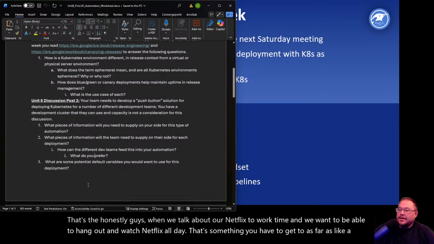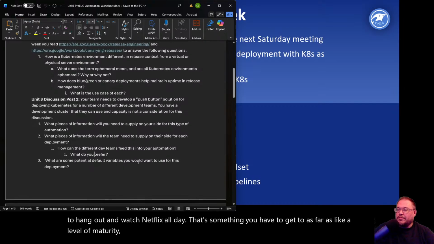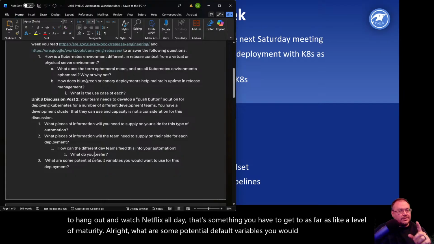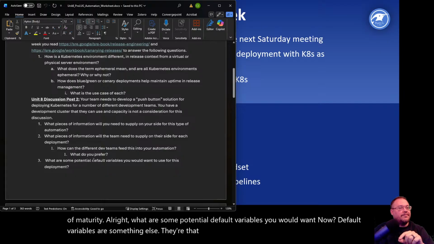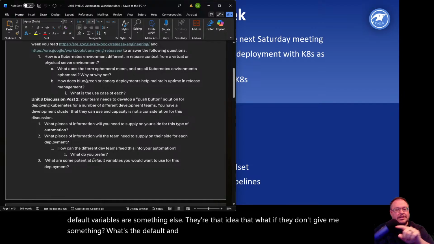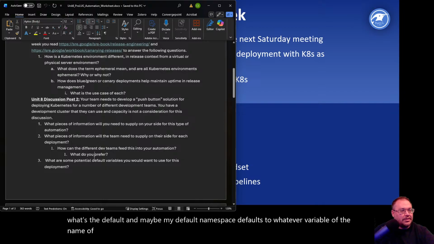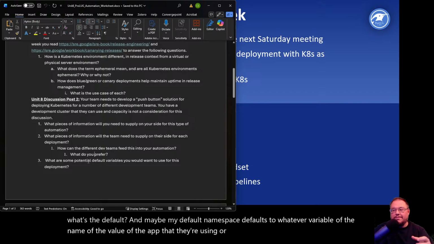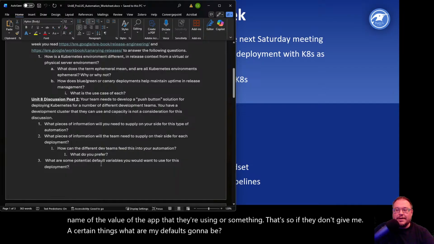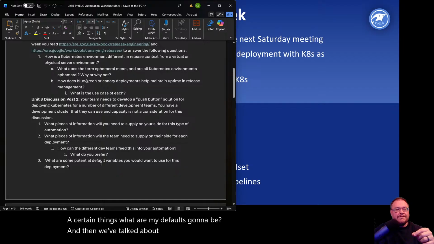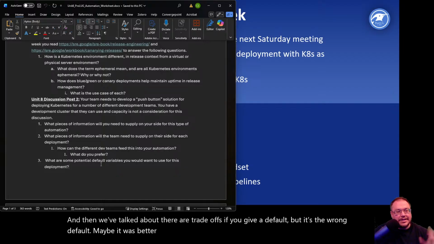All right. What are some potential default variables you would want? Now, default variables are something else. They're that idea that what if they don't give me something? What's the default? Maybe my default namespace defaults to the name of the app that they're using or something. So if they don't give me certain things, what are my defaults going to be? And then we've talked about there are trade-offs. If you give a default, but it's the wrong default, maybe it was better to just break in that environment than to give somebody an environment that isn't correct.